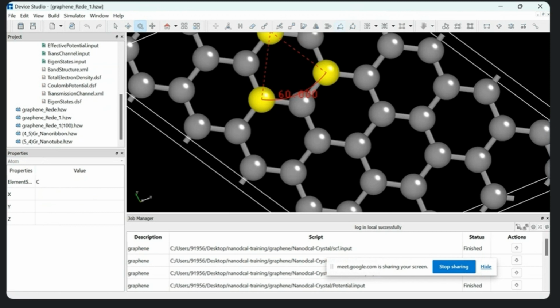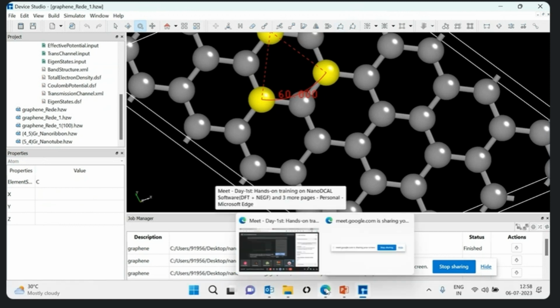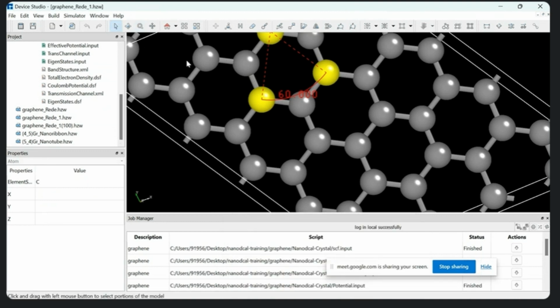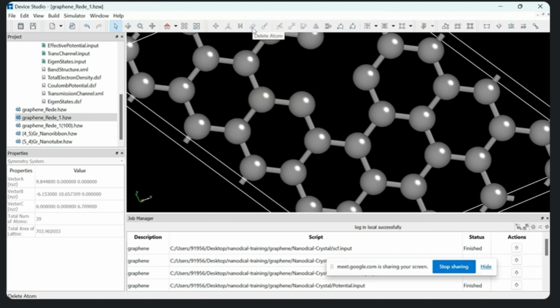Got it, sir? Okay. And for deleting any atom, sir, can you repeat once again? For deleting any atom, just select that particular atom and press this delete button. Even from the keyboard you can delete. On the keyboard there is a delete option. You can select that particular atom and press delete from your keyboard, or you can click on this delete atom option on the top side.